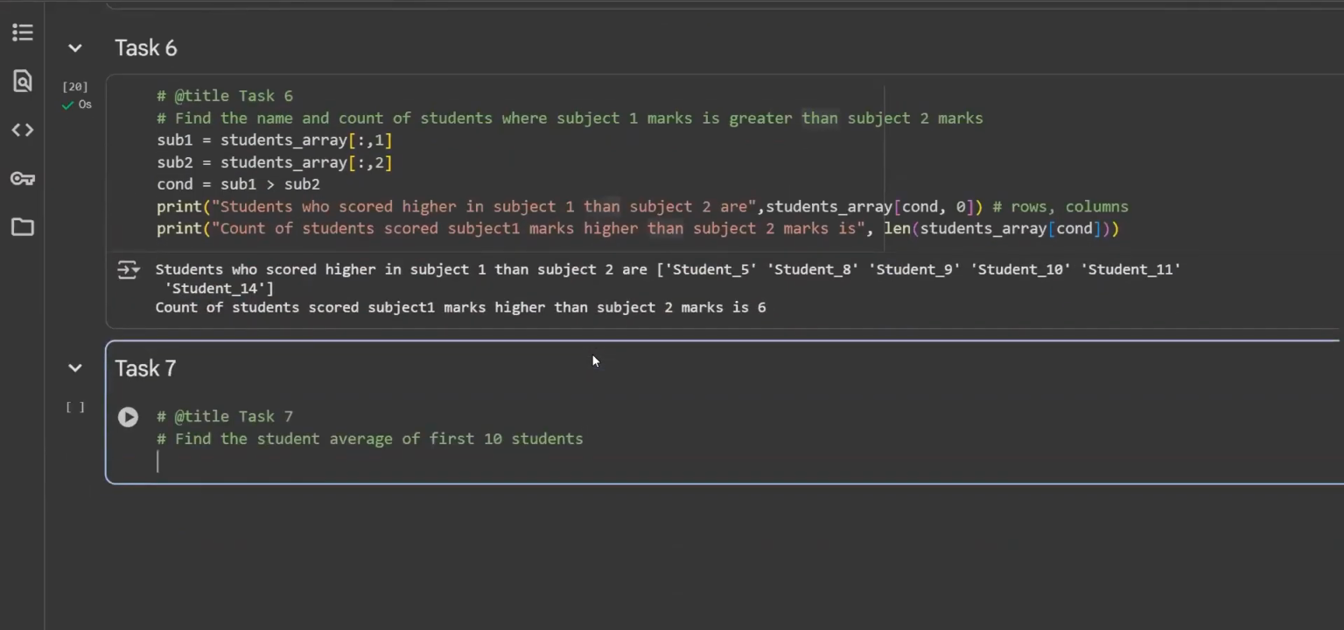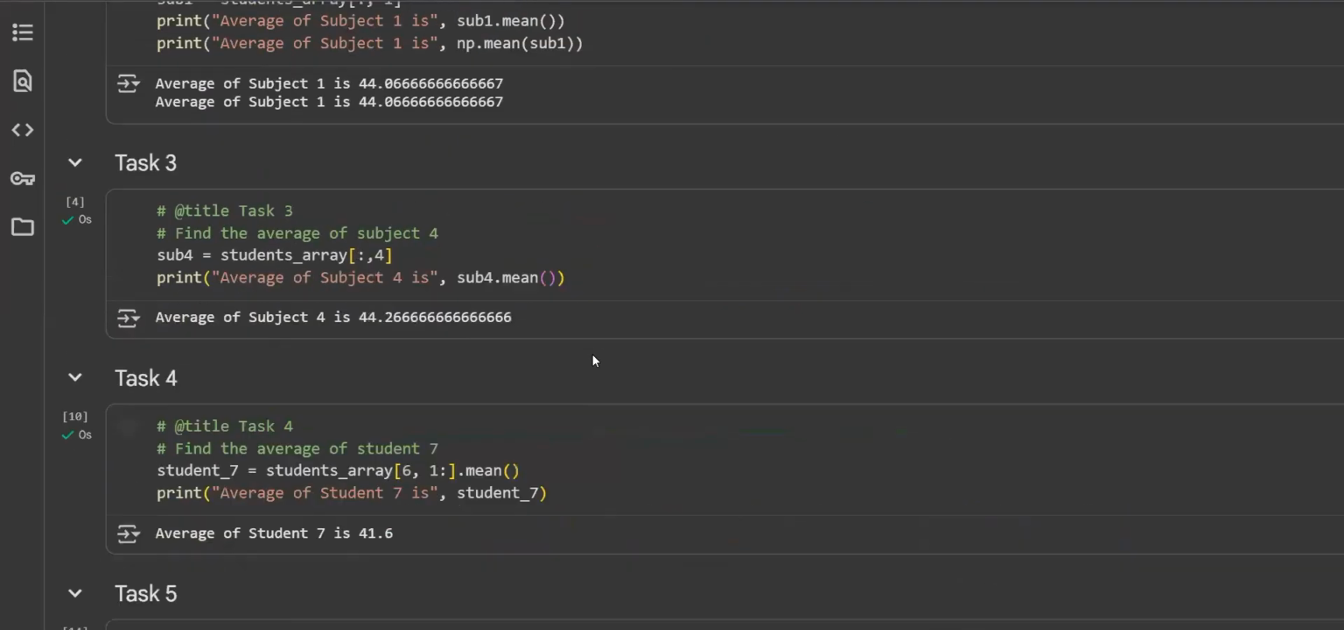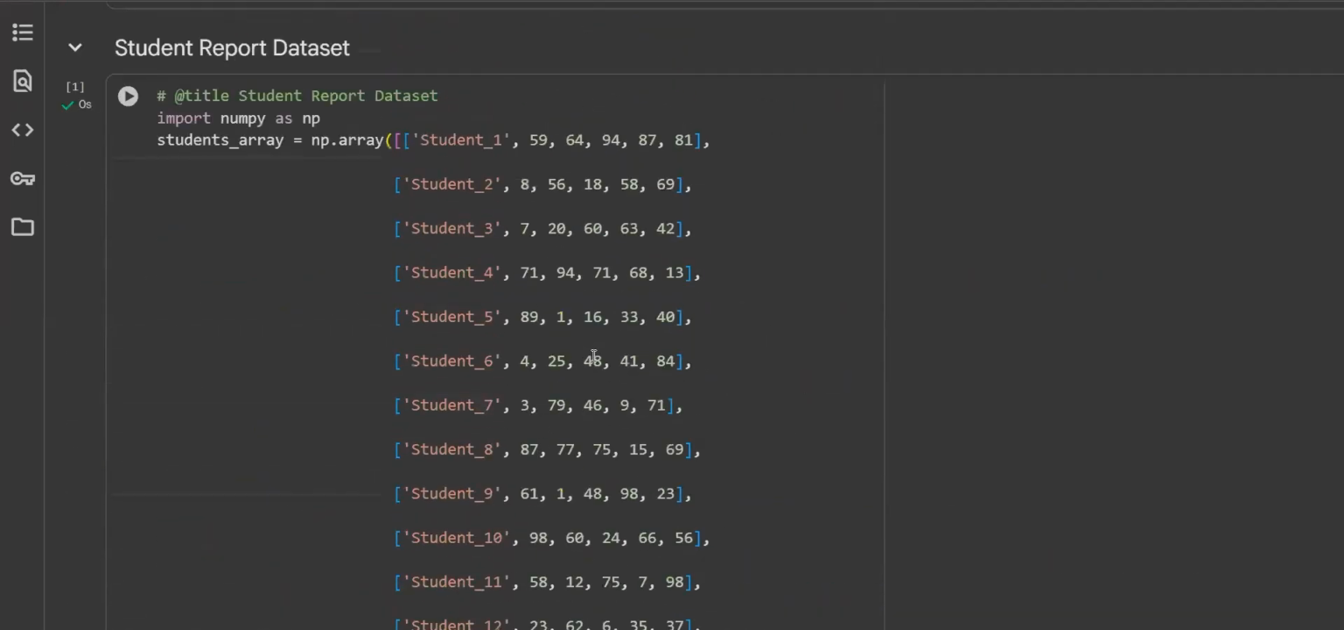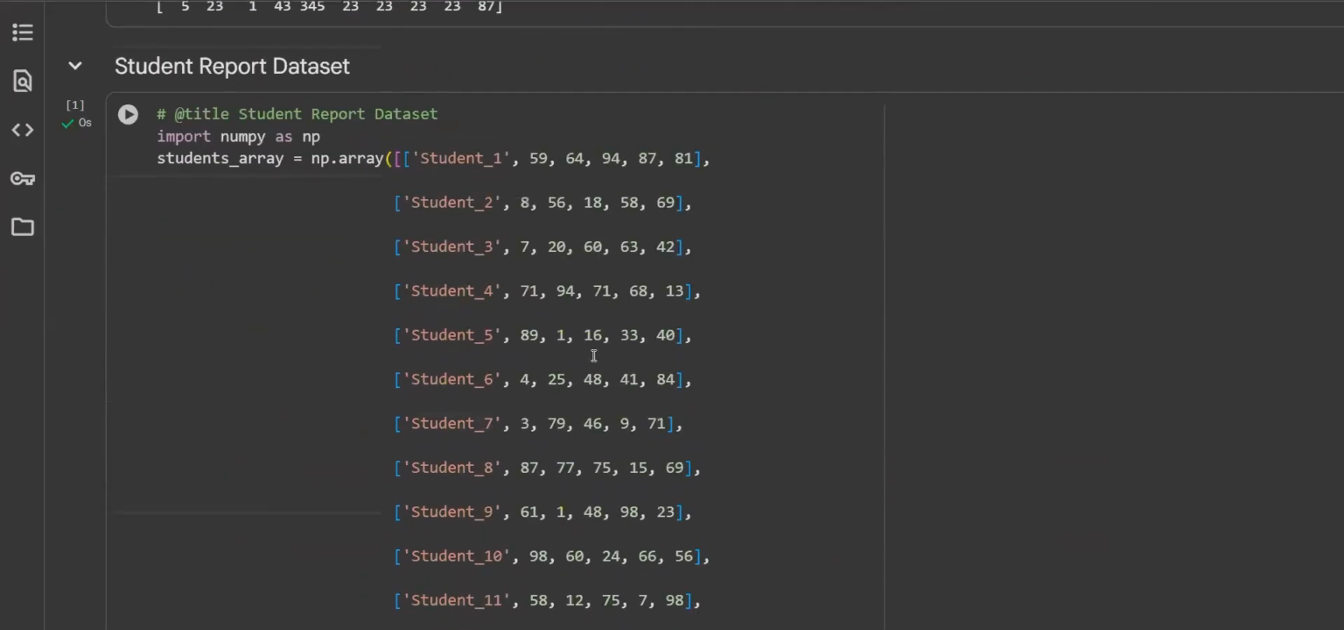Find the student average for the first 10 students. So what do you mean by student average? Can anybody tell me in the chat box? What do you mean by student average?